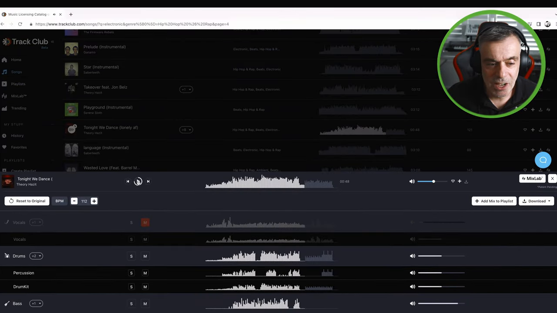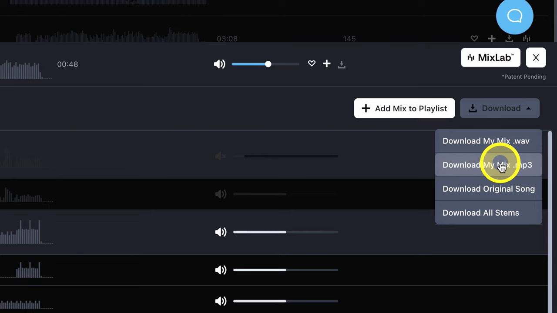And once you're satisfied with your unique creation, you can click on the download option. And you can choose to download your mix as a WAV, MP3, or download the original song, or download all stems, which will download the selected song as a package with each individual stem as a separate file.